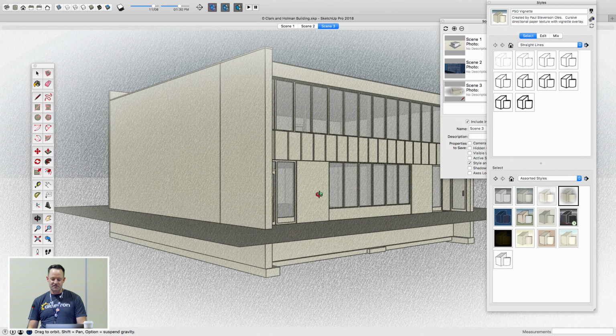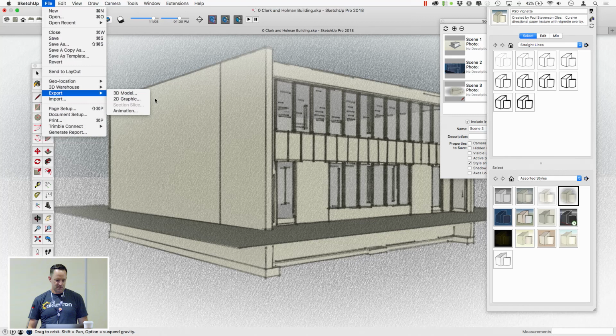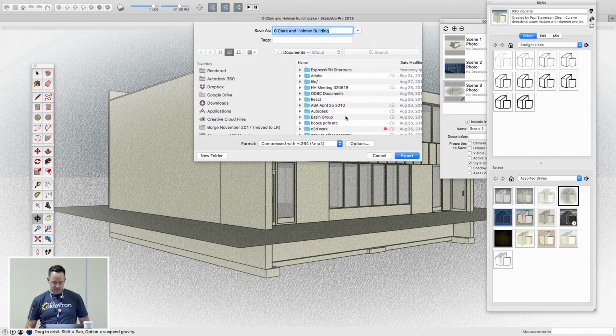I want to talk briefly too, because I don't want to forget, you've got to do something with these animations, especially if you have a really complicated model. You can't just load it up and have someone sit around your computer. You want to put it on a website. You want to put it into a presentation. You can in SketchUp export animation. And if you drill into this, you'll see you've got a handful of options.